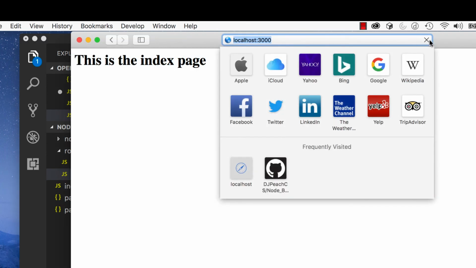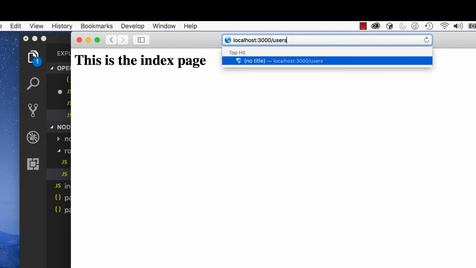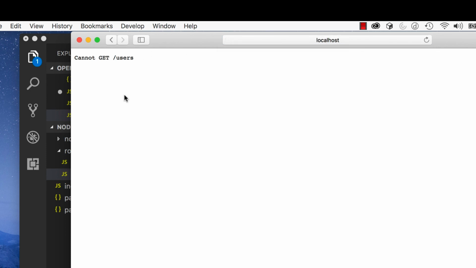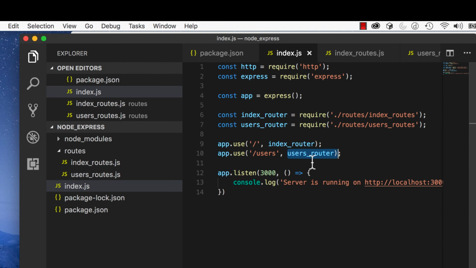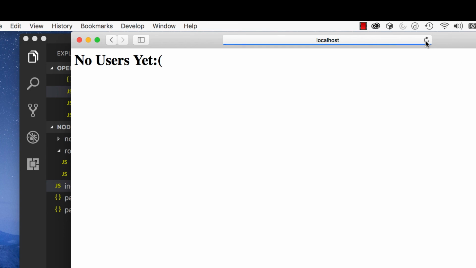Let's go here, let's reload this, make sure, okay, yeah, we're still getting the index page. So let's go ahead and say /users. Okay, can't get the users, why not? We need to save that file right there. I didn't save it, that's my fault. Alright, so now if we reload it, we see no users yet. And then if we go to users / my name, we'll see my name is Johnny.